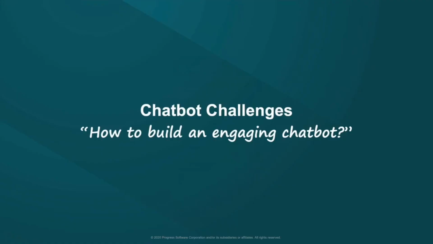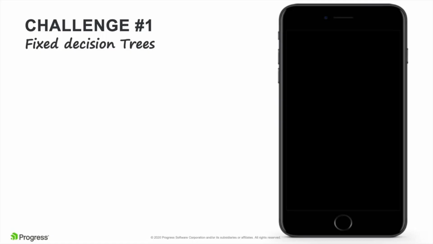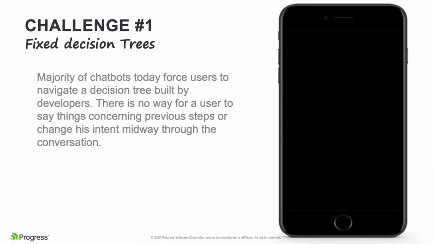The next thing that I would like to talk to you about is chatbot challenges, or the kind of issues that I see when I interact with various chatbots out there. And the whole idea is to show you how to build an engaging chatbot and what the expected and required elements are. So one of the things that we should definitely be avoiding is fixed decision trees. A lot of chatbots out there would expect the user to go in a very specific order, which is not very flexible and is not always fun.